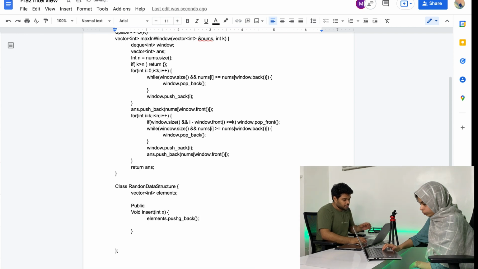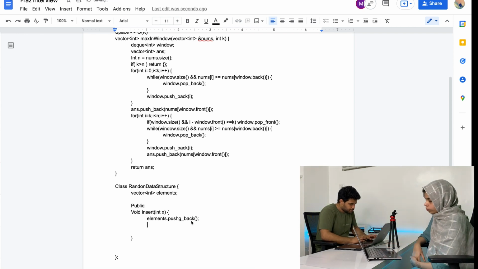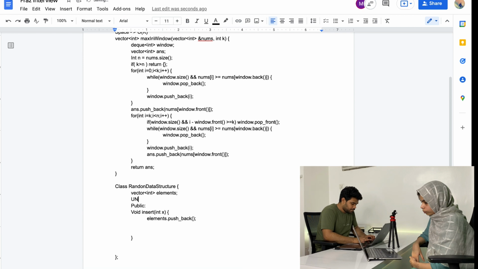There's one more thing. I have to maintain an unordered map as well, of type int comma int. So this will be my element index map.